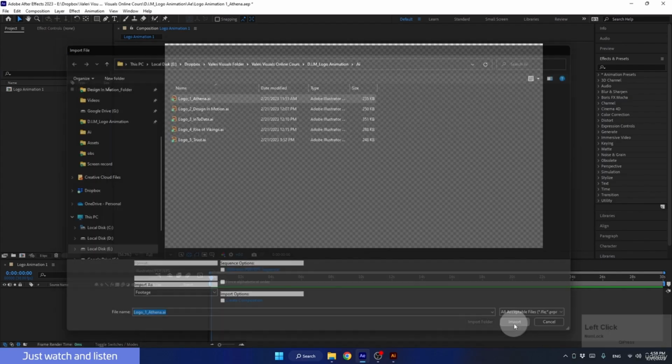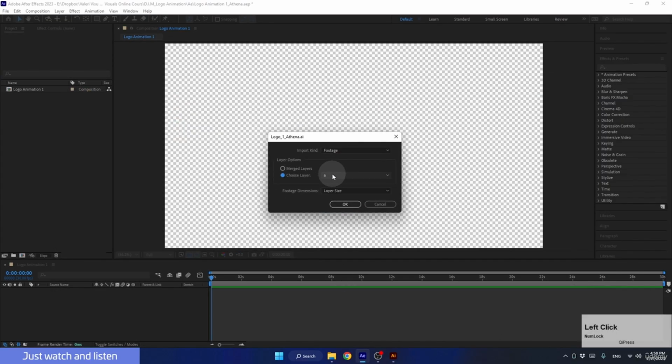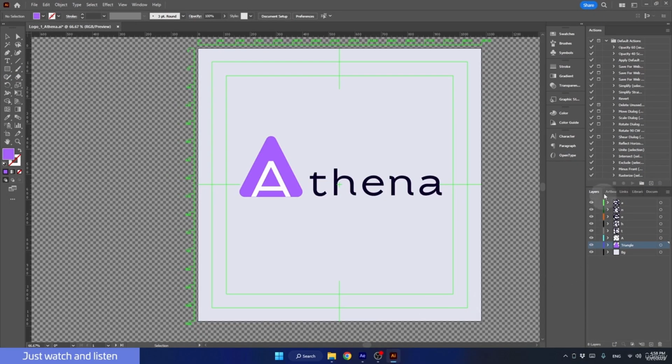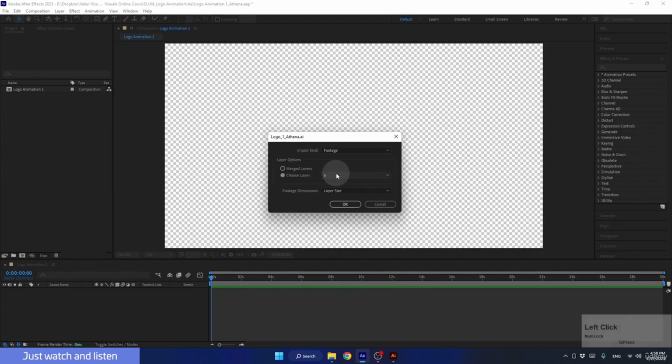This time, I'll click on Choose Layer. From here, I can select a specific layer from the Illustrator file. All the names we see here are the layers' names in the original Illustrator file. But in our case, I won't use this option, because I don't need to choose a specific layer.